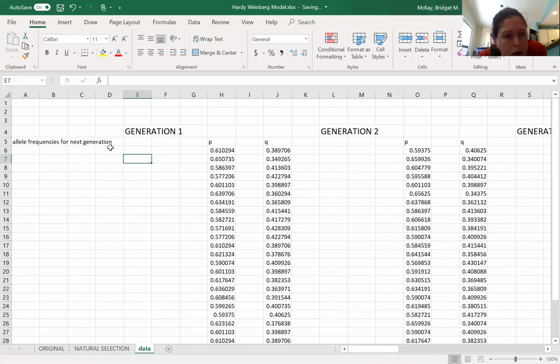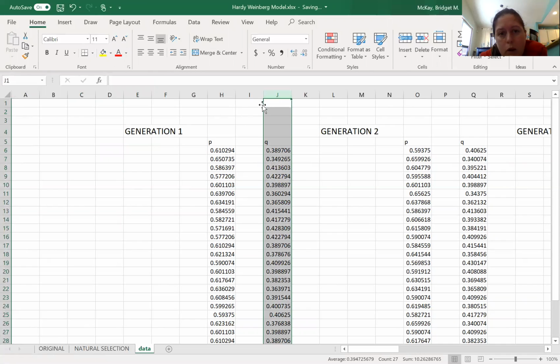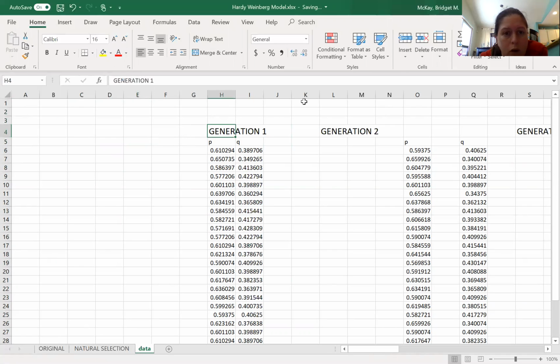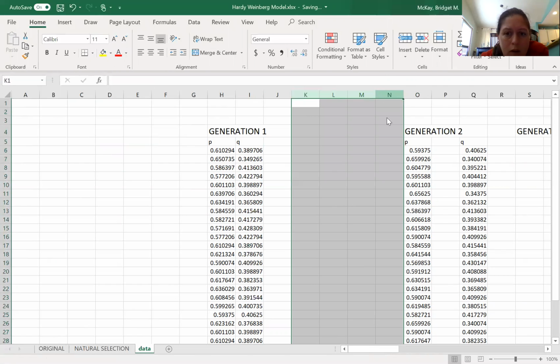The other thing that I want to do, take this off. I want to line up my generations on top. So I don't want this space between P and Q. I just want them side by side. So I just drag it over there. Generation, I want this right above the P. So I have all this extra space between them. I only want one row between them, so I'm just going to delete some of these things.